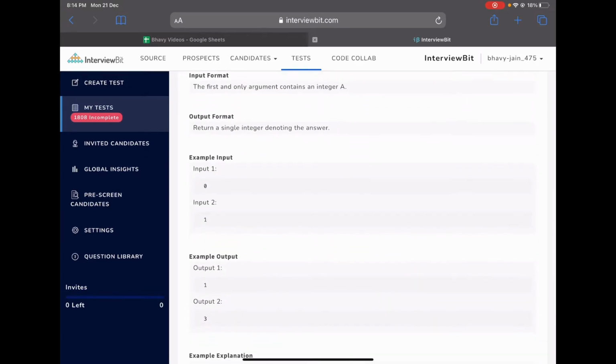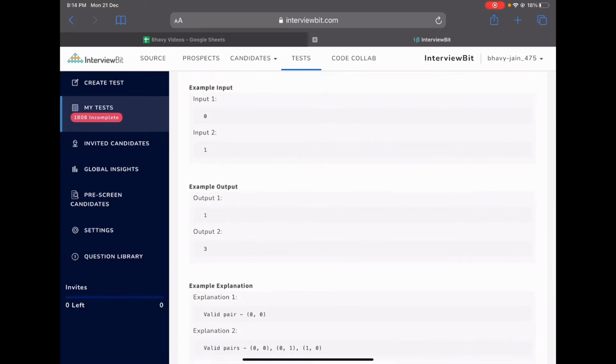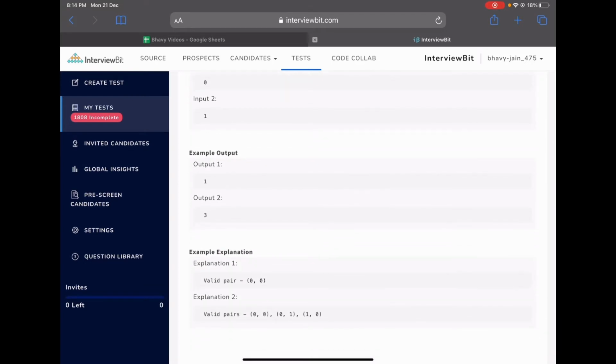So let's look at the first sample. The first sample is a is 0. So we have a valid pair (0, 0), and when a is equal to 1, we have three valid pairs: (0, 0), (0, 1) and (1, 0). So let's look at the solution approach.